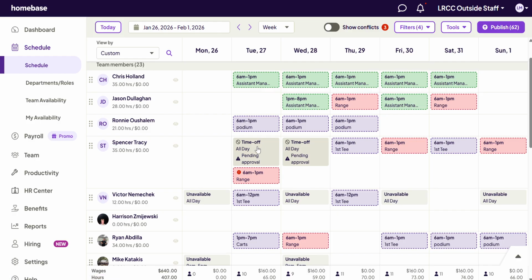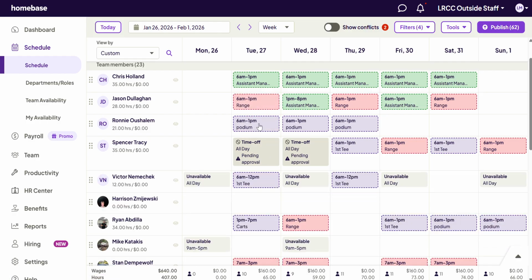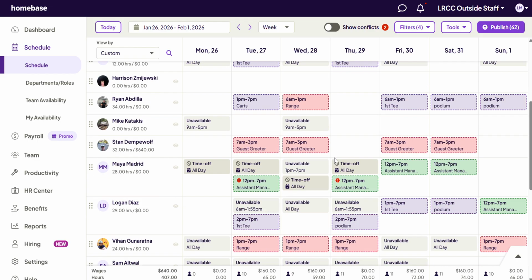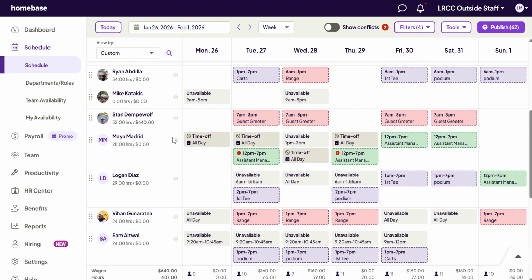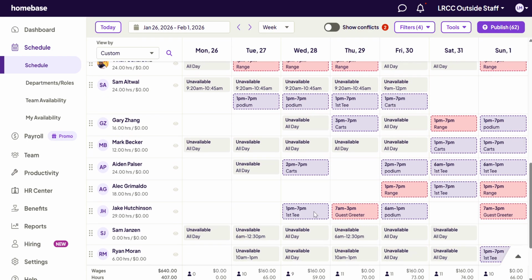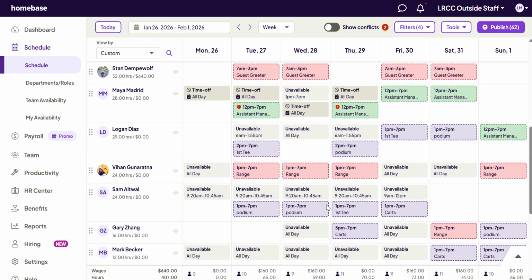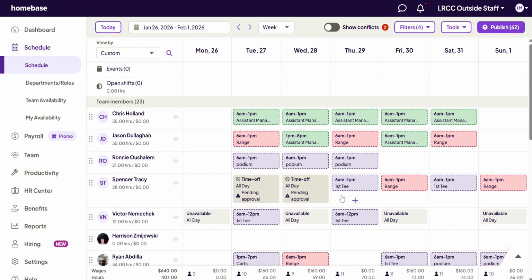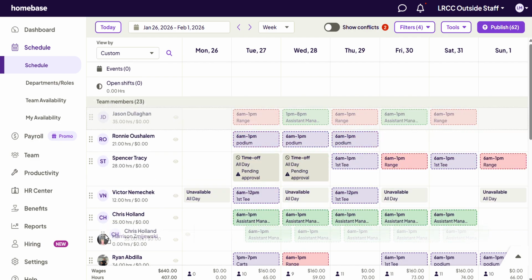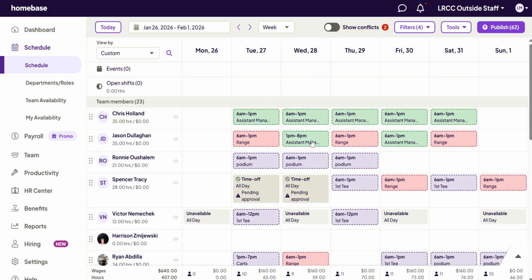So like Spencer has a time off request pending. I can shift stuff around, take a look at other. So if Maya has some days off approved, shift people around, all sorts of stuff. Super easy to keep track of days off and make adjustments. I can also change where these people are in the positions, so it makes it easy to see everything. And then when I'm done organizing the whole schedule, I just hit publish and it sends it out to them on the app.